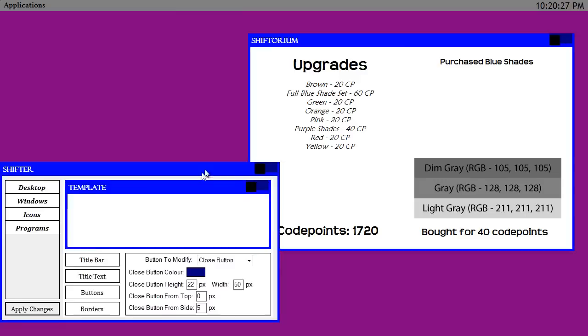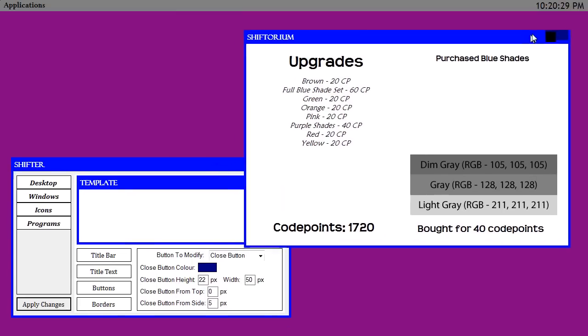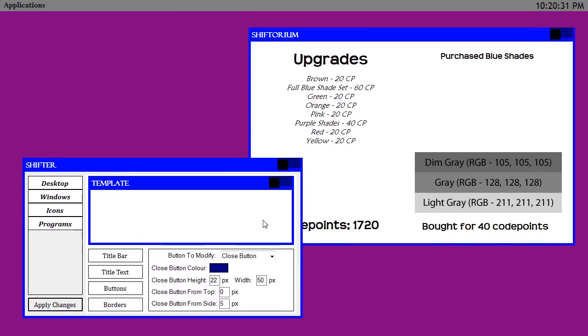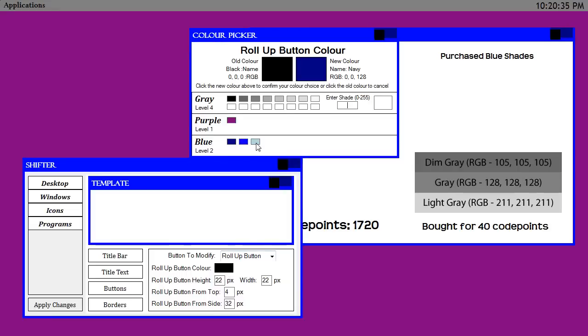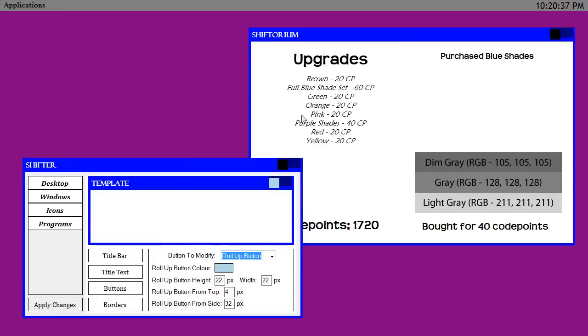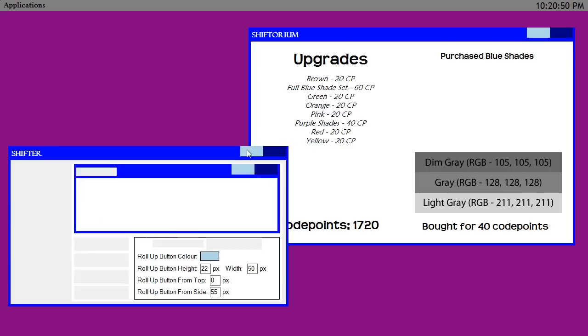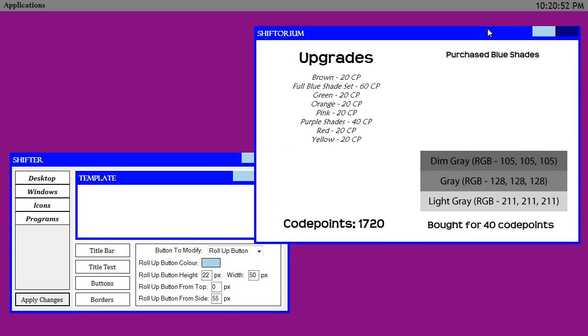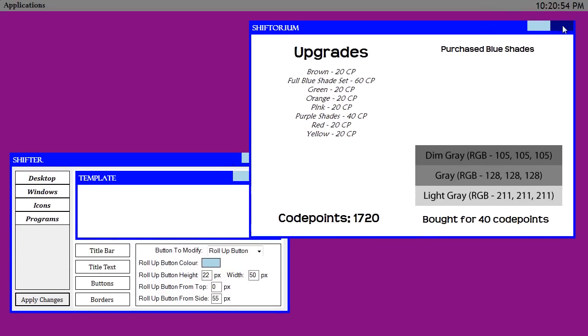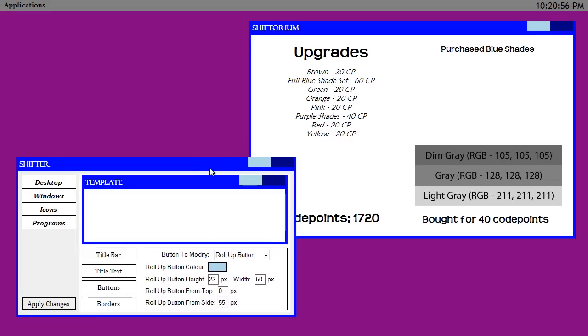Okay, so we've got that looking like that, and that just looks silly. I'm going to change the roll up button too. I'm going to make the roll up button a nice light blue, because it's like, you know, I'm rolling it up. And then I'm going to set this to 50 and 0 at the top, and about 55. There we go. So now you've got these nice little buttons here, roll up, roll down, and it looks quite different from the normal ShiftOS, the normal grey and little black buttons. It just looks a lot nicer.